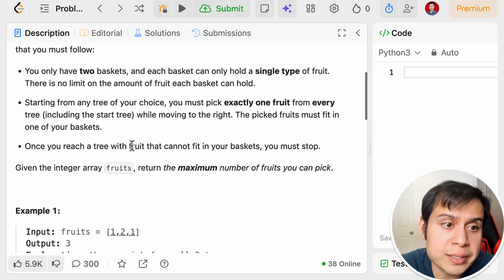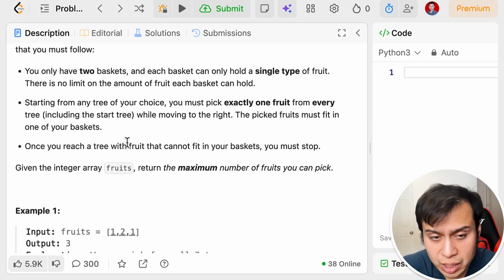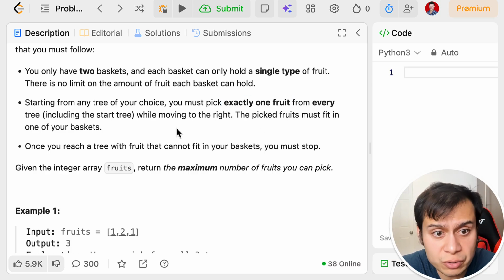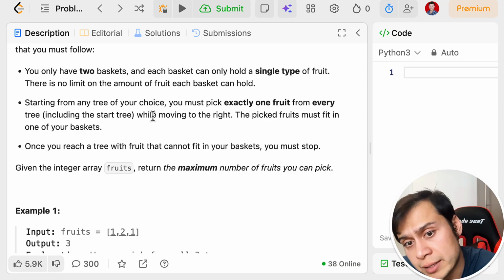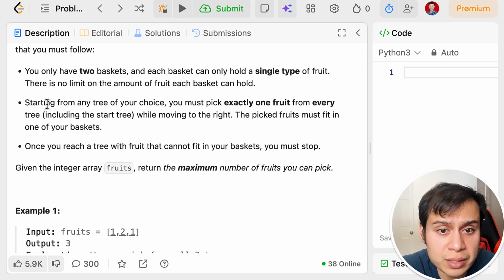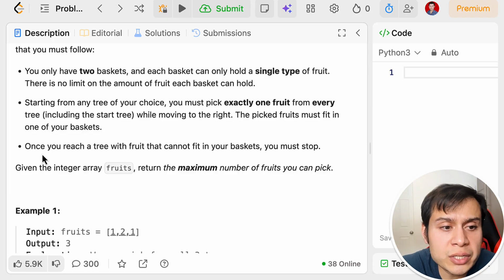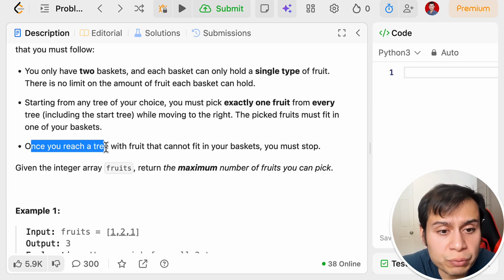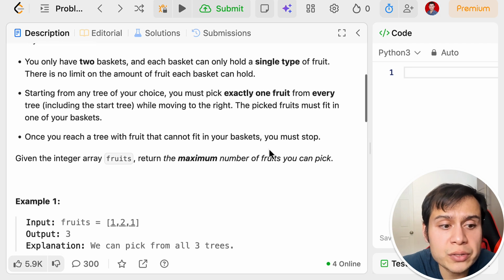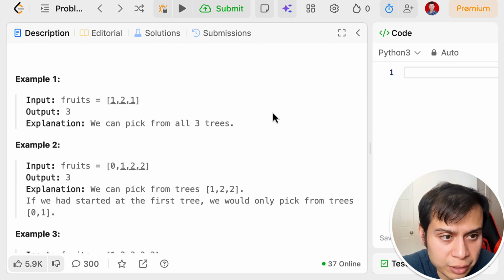The second rule is starting from any tree of our choice, you must pick exactly 1 fruit from every tree, including the start tree, while moving to the right. The picked fruits must fit in one of your baskets. So that's our second one. The third condition is once you reach a tree with fruit that cannot fit in your basket, you must stop. So let's take a look at some examples to make it clearer.